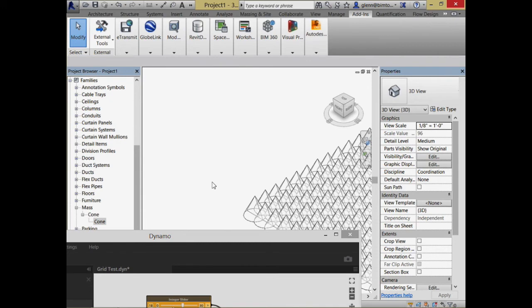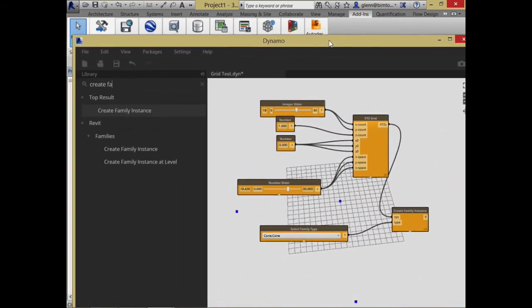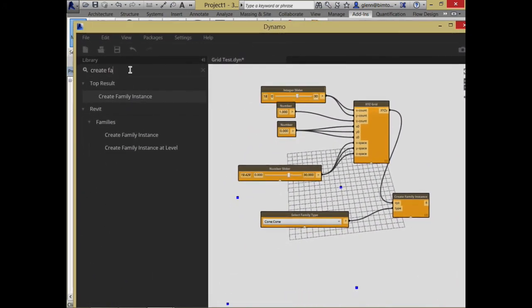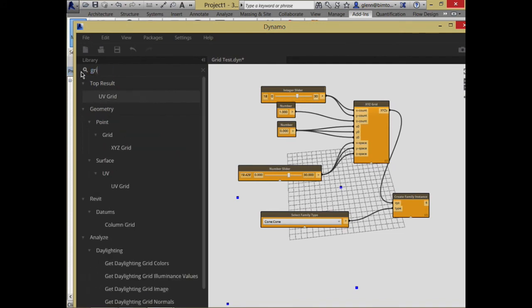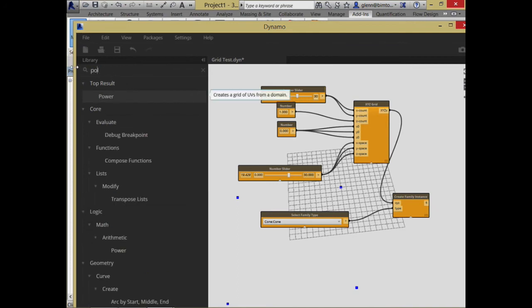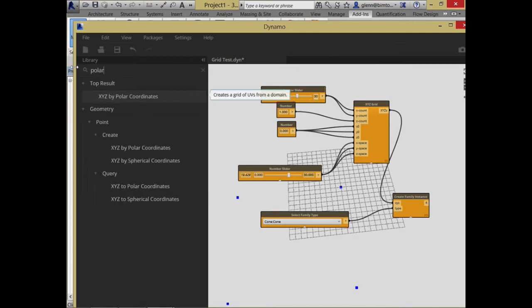Now, the interesting question that Hung brought up is really, can we also create a polar grid too? And let's think about how we can do something like that. Because, again, that's kind of an interesting way of approaching it. Let's take a look in terms of grid. Let's see if I have anything like that. I got UV grid, column grid, all that kind of stuff. Let me try polar. XYZ by polar coordinates.